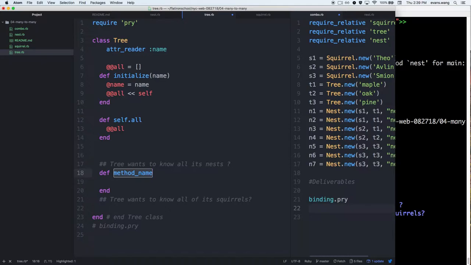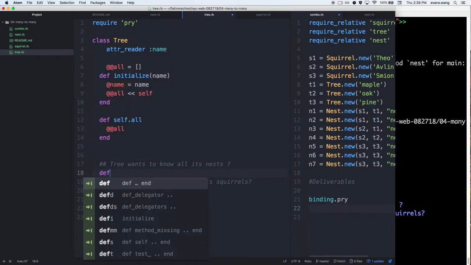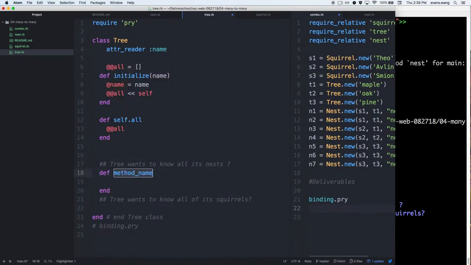So what am I doing? If you type def and then tab, it'll finish the end and highlight the method name for you, so you can write it at will. Now you love those shortcuts. Def, tab. If I type in def and then without adding the space, I hit tab.